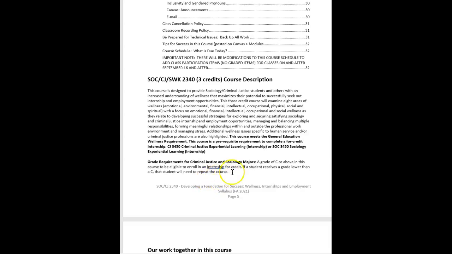For those of you who are planning to do an internship at any point for credit at Curry, you must earn a C or better in this course in order to be eligible for the CJ internship, or any other internship.